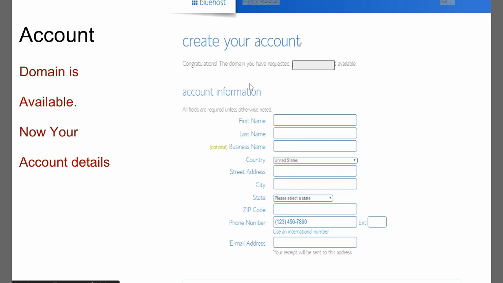Then click on Next, and it will tell you, congratulations, your domain is available. Now it's time to fill out the rest of your account information, which you will do in these columns. And the last thing I want to mention here is just be careful to get your email address correct.